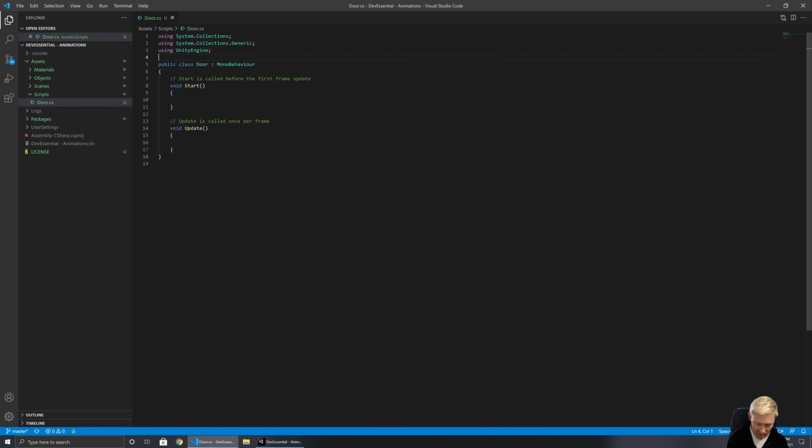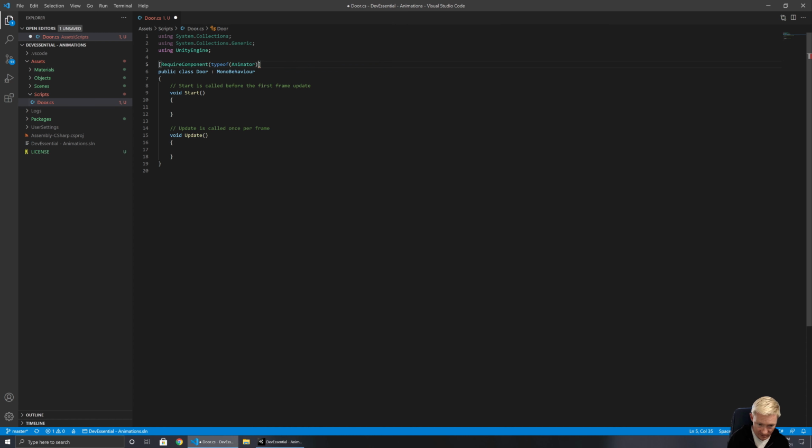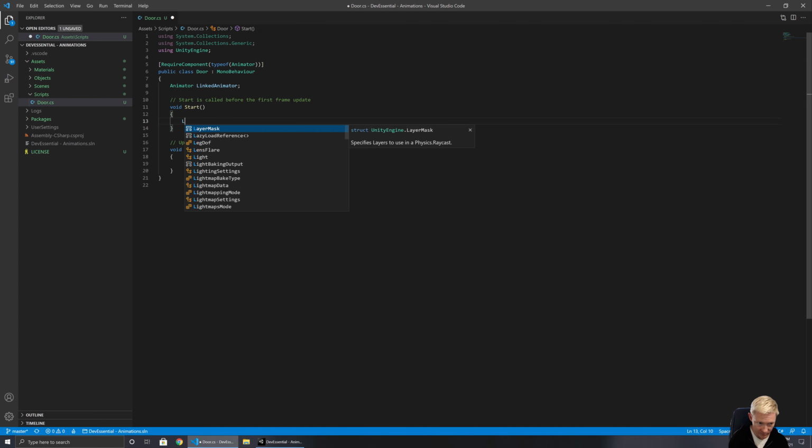Our door script is going to be attached to something with the animator. So this is where having Require Component animator would just mean that we're able to properly ensure that we've got that animator present. Serialize field, you know, we don't need a serialize field at all. So we'll have our animator, linked animator. We can just retrieve that.